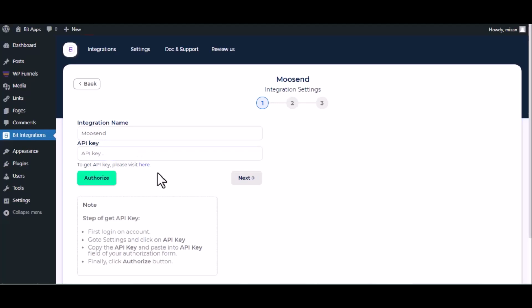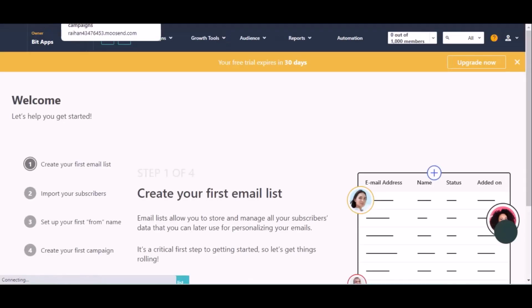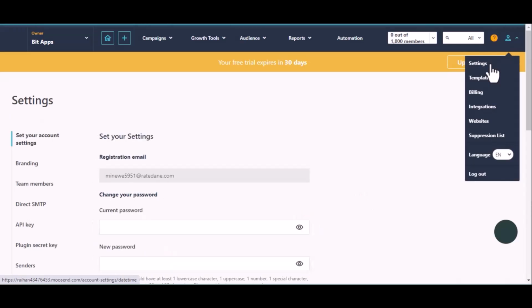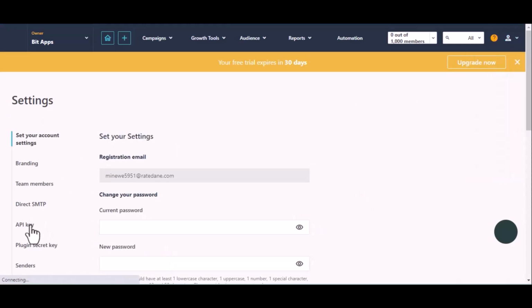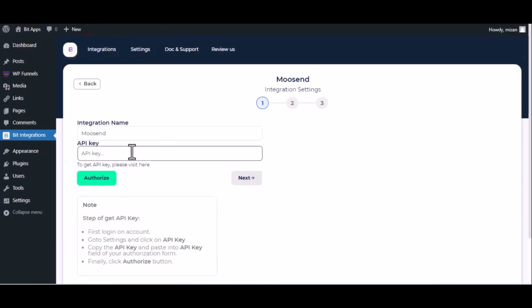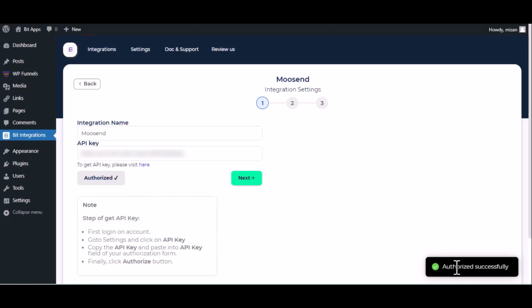Now for the API key. Please visit Moosend API console. Now go to setting on the top right corner. Then click on API key under setting. Copy this and paste it on the authorization page. Now click on Authorize. Authorization successfully done. Click Next.